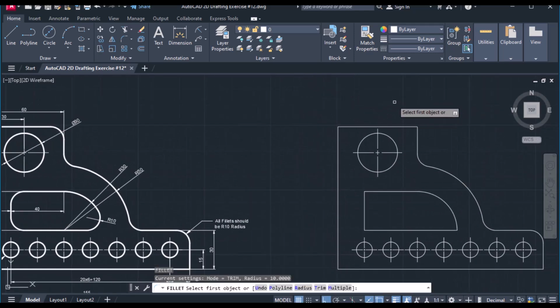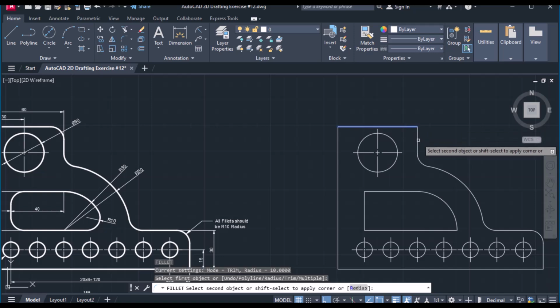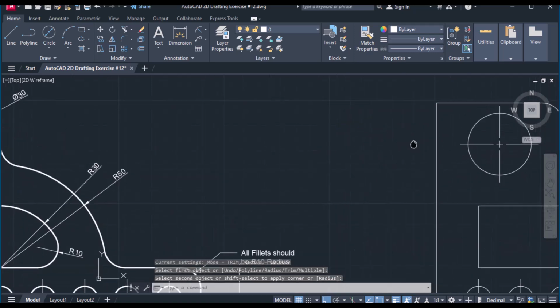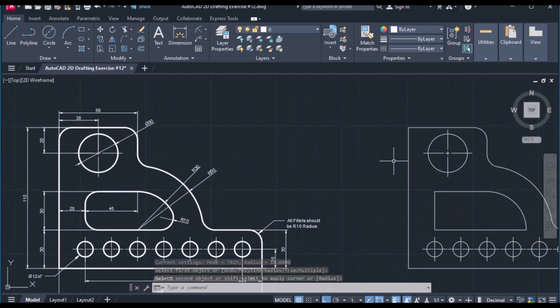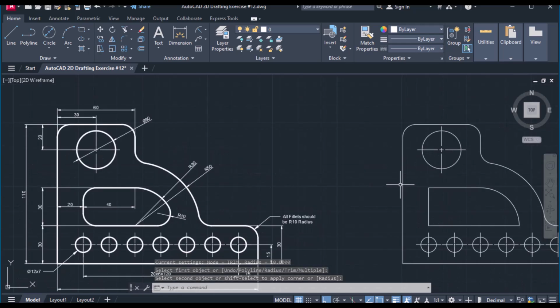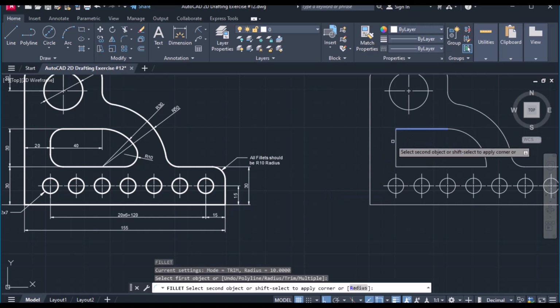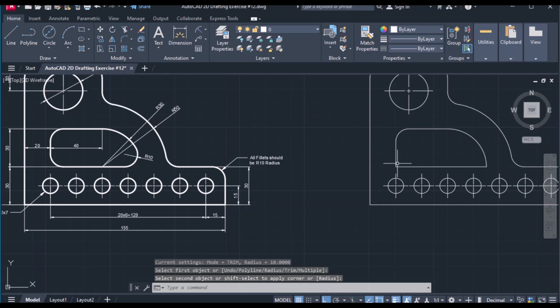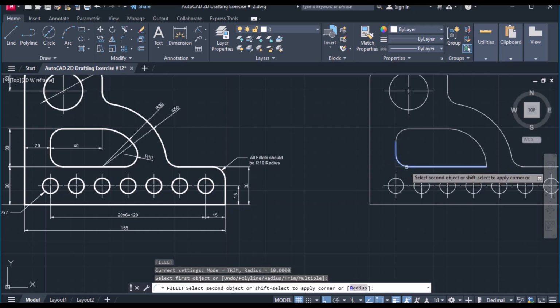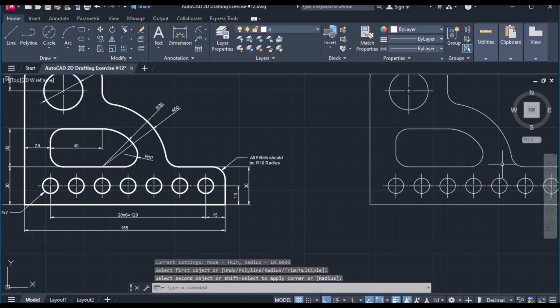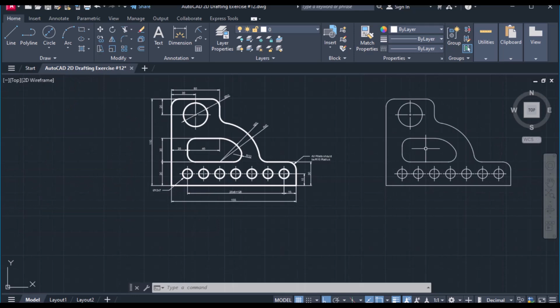Again fillet, fourth, again fillet, fifth, again fillet, and from here, and again fillet, and again fillet. Now our geometry is complete and we are left only with dimensioning.